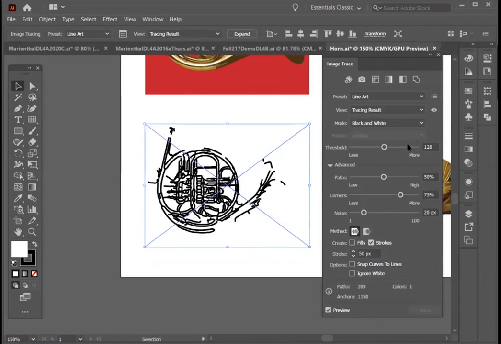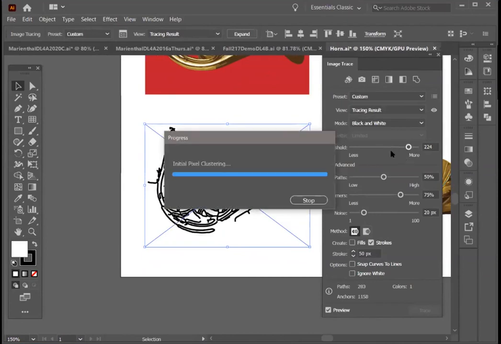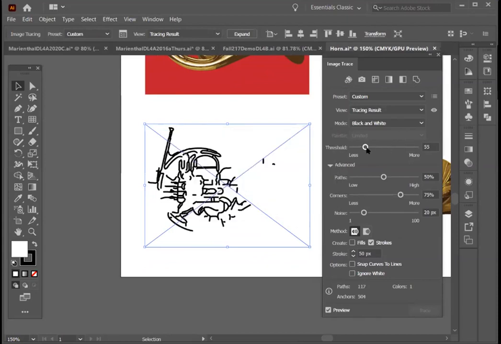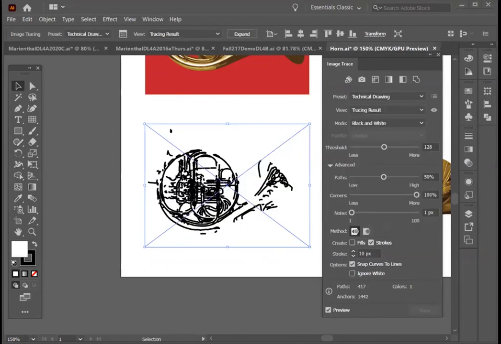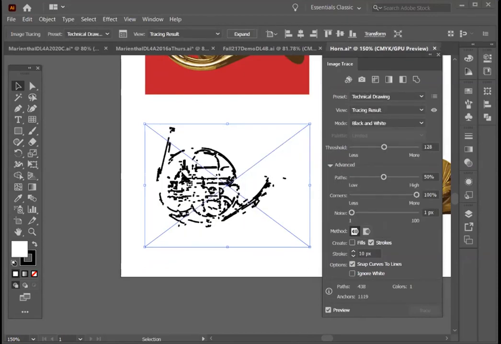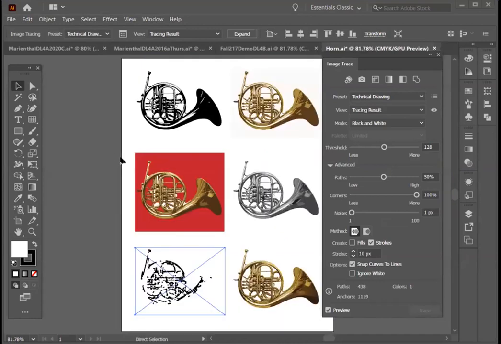You could try line art. That's a little weird. If I raise the threshold, lower the threshold. Let's see, technical drawing. That doesn't do much for that image either. So it kind of depends on what the nature of the image is. Close that one.